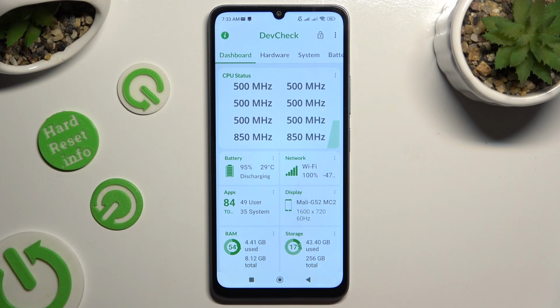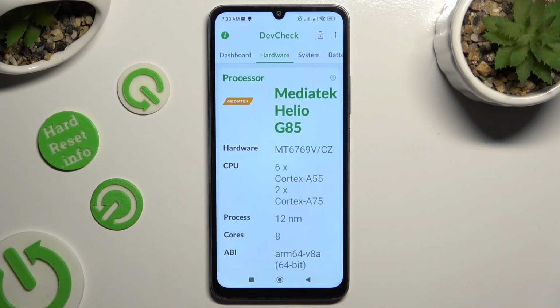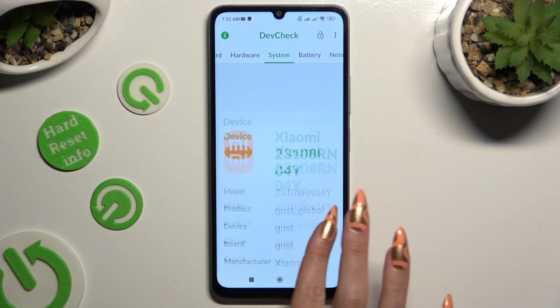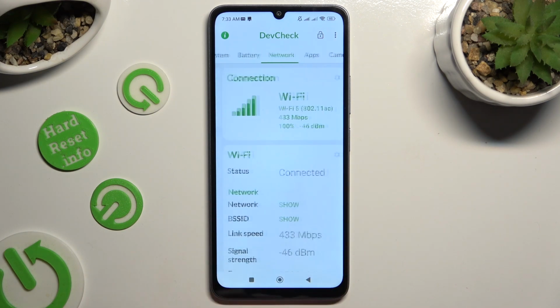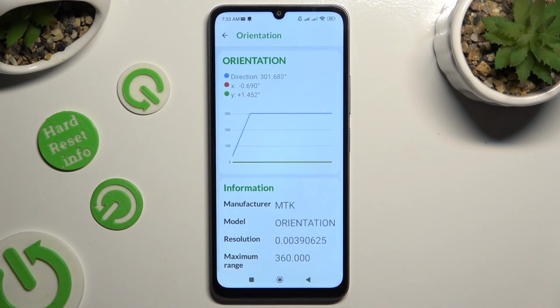Now thanks to it, you can learn all the information about your XIAOMI's dashboard, hardware, system, battery, network, apps, camera, and sensors.